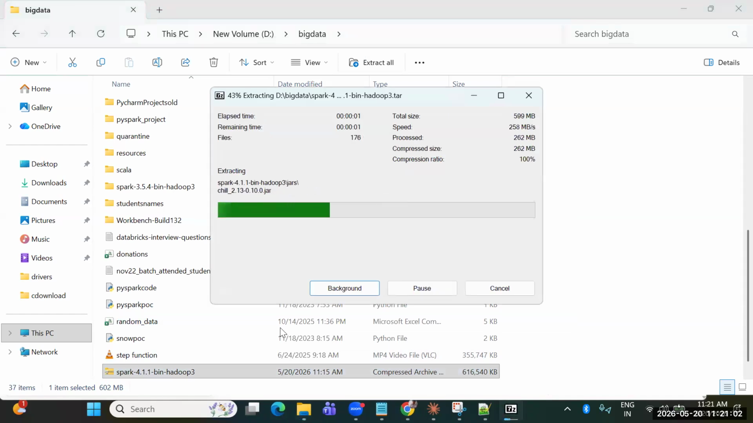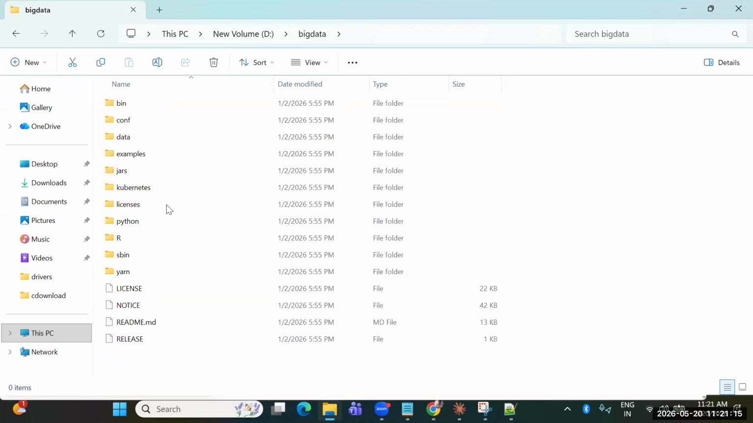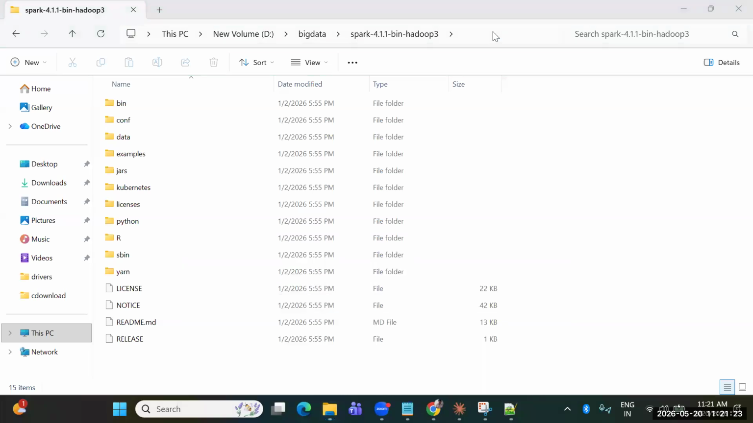Okay. After extracting, very, very simple. You will get a folder. This is that folder, 4.1. Now, copy this 4.1. Paste in environment variables, anywhere. Very simple.